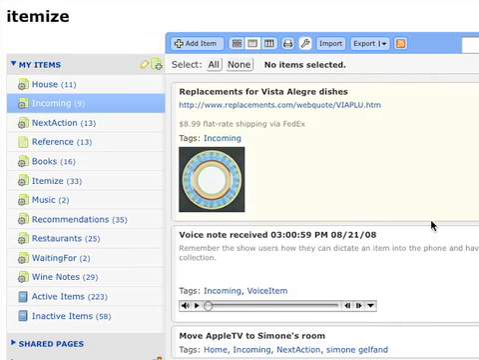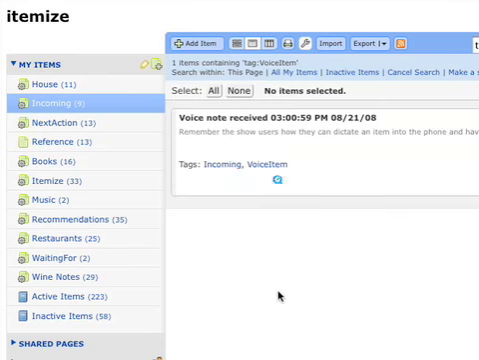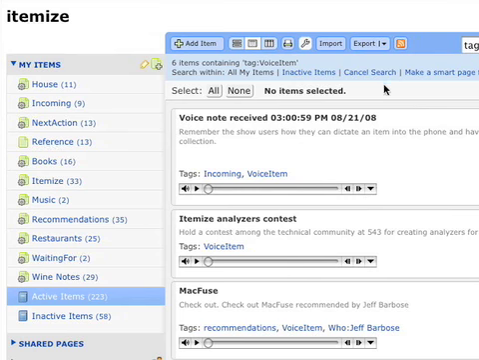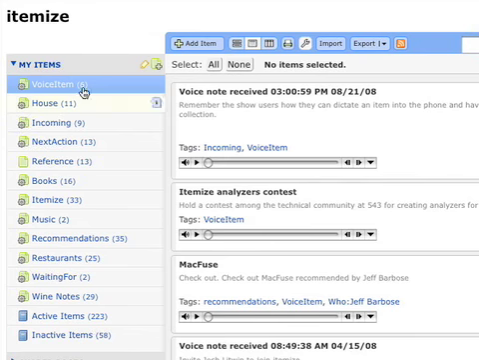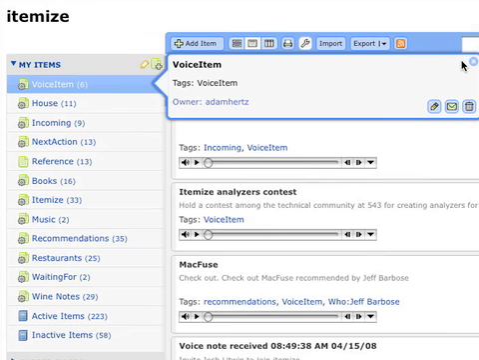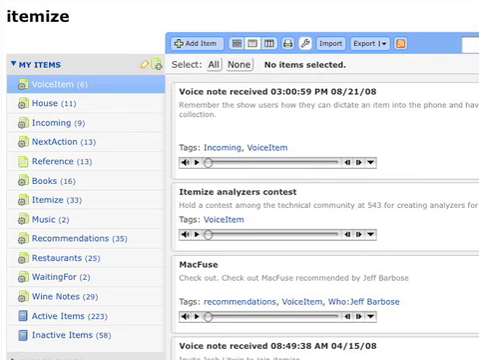So for example, if I look at this voice note, it's tagged with voice item. If I click on the voice item tag, I'll see the one item on this page that's got that tag. If I expand this search to all my items, you'll see here are all the items that I have that have voice attached to them. If I decide that's a group of items that I want to see on an ongoing basis, I can just say make a smart page. So now I have a smart page called voice item that has the tag voice item, and it's got all my voice items in it.